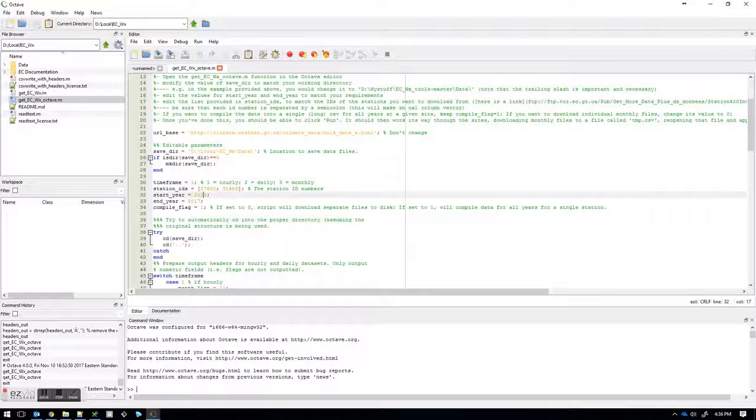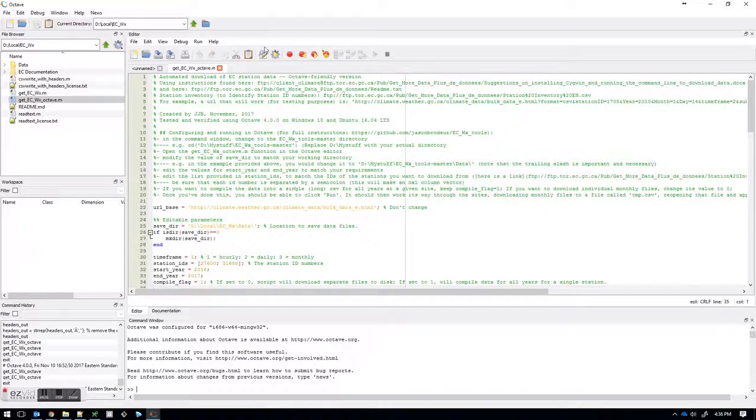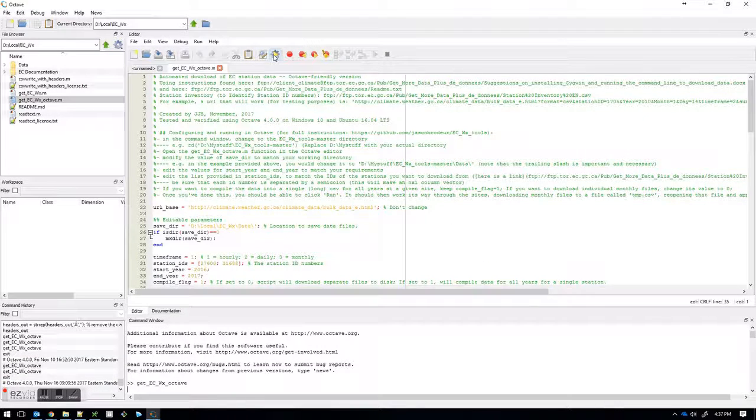So once you have all that together, and you have all these input variables, parameters the way that you want, you should just be able to run it now. So all you need to do at this point is just click go, and this will run through there. Alternatively, you could type the name of the function, or sorry, the script in here. So you could type in get ECWX Octave and hit enter, and that will work as well. So you see that this has run through, and we have some results in here now.